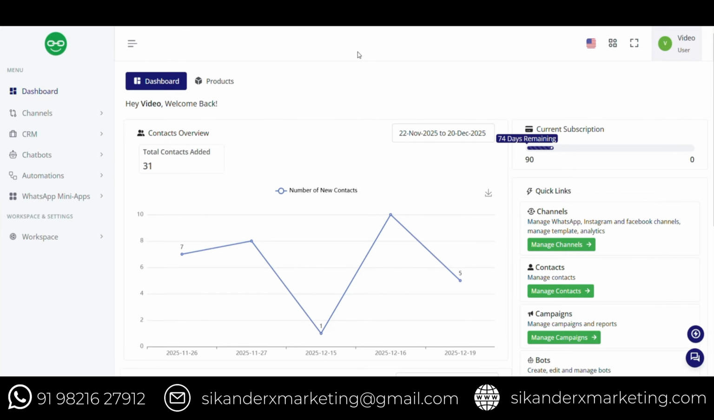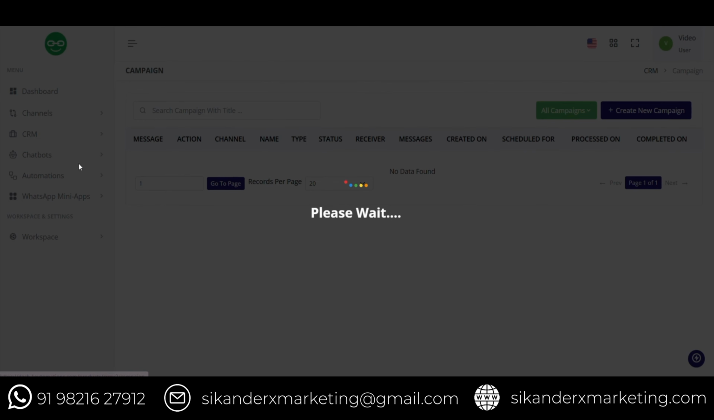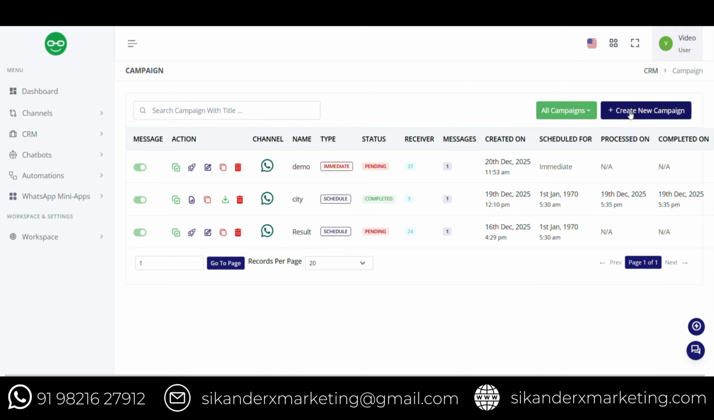So to understand it, we will create a new campaign by going to the menu on the left. Then we will click on CRM. From the drop down, we will select bulk campaign. And then we will click on create new campaign.